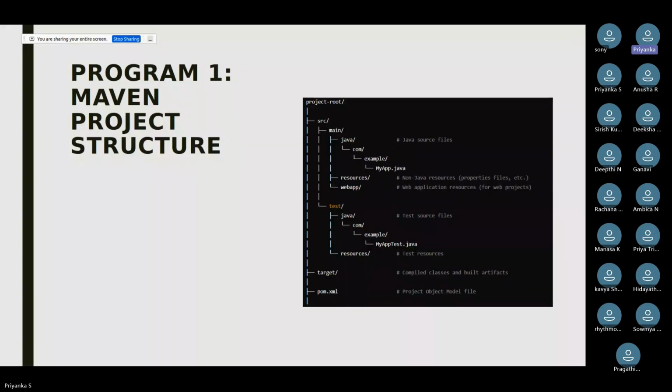And then comes the target. So target will contain the compiled classes. Compiled classes are nothing but the packaged jar files and other artifacts that we have built, right? All those will be stored in the target. And then the pom.xml file, that is a very important file of any of these Maven code. So this will define the project configurations and the dependencies it has. It will also have some of the build settings that we are using, right? So all these things will be within the project object model, that is the POM file, right?